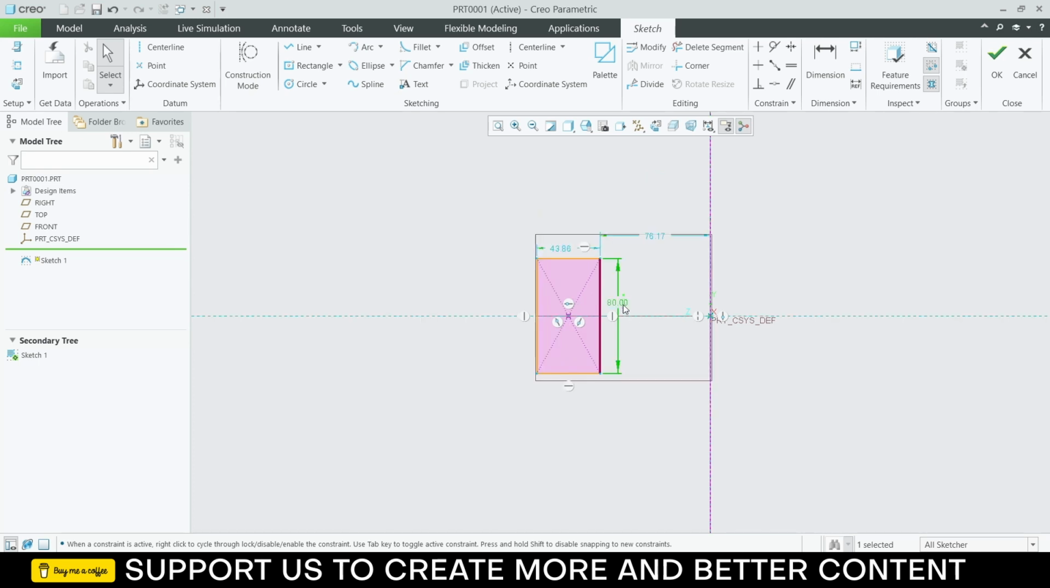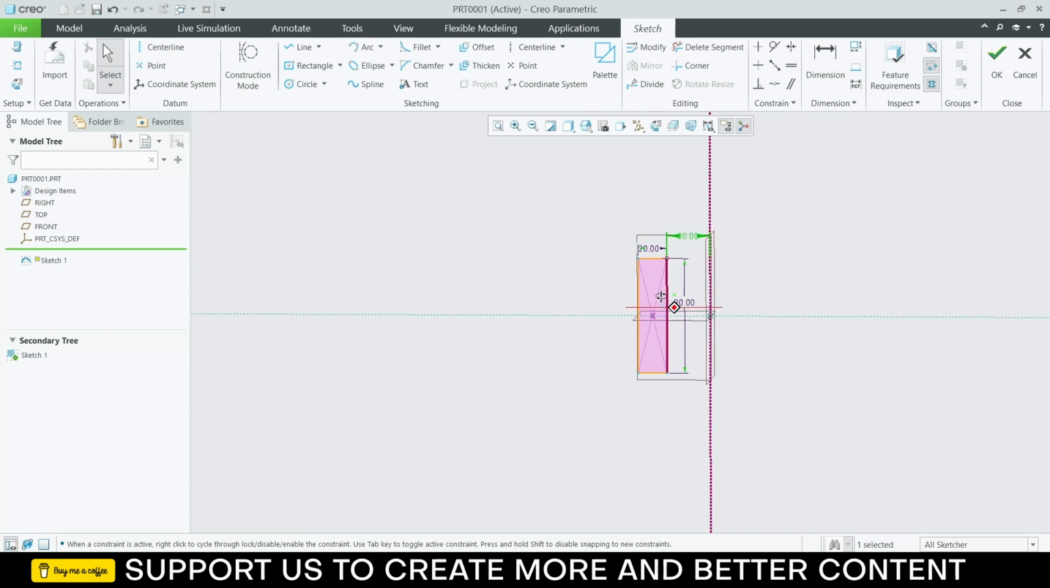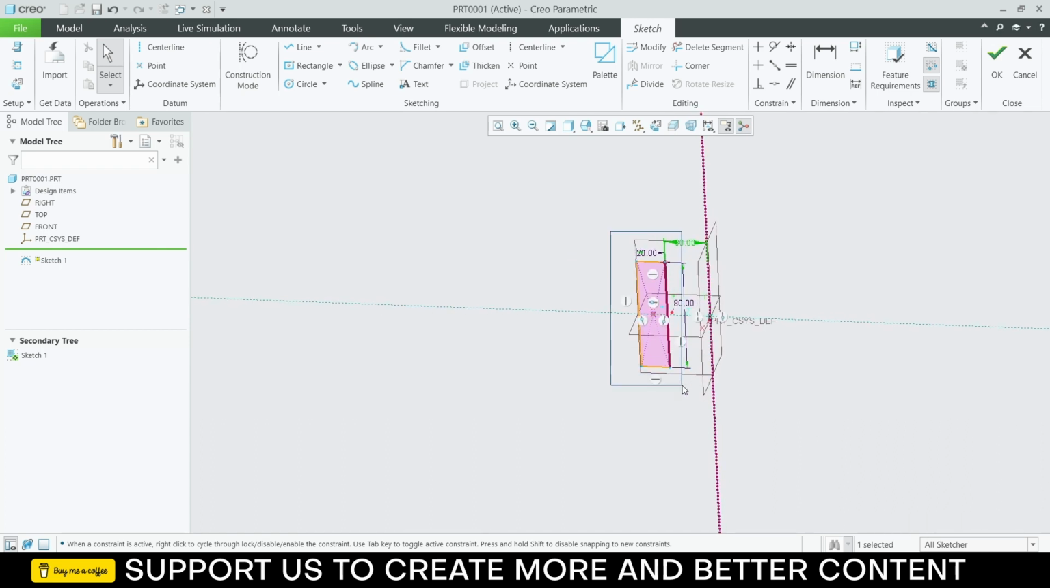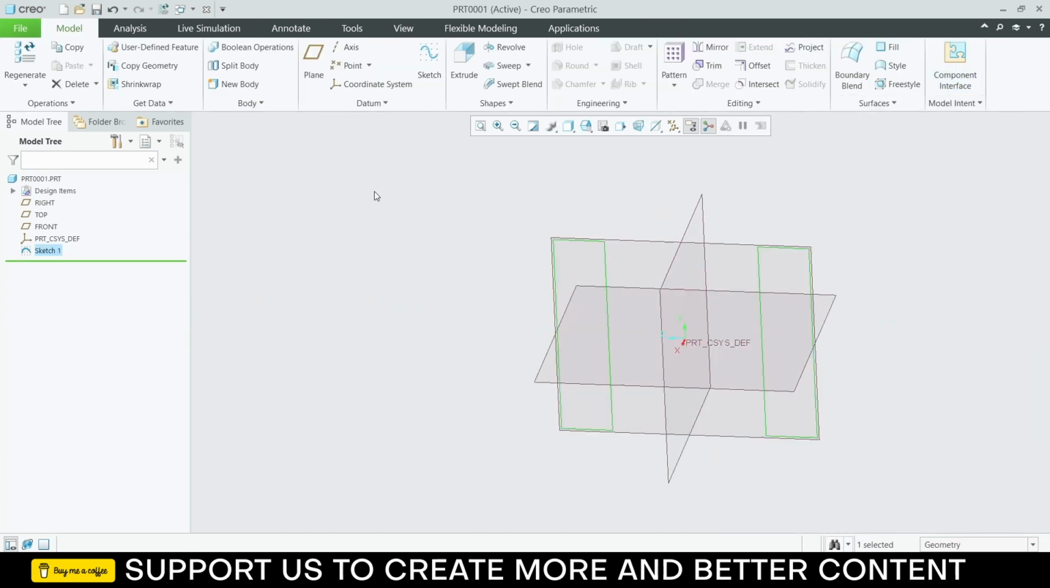80 and 20, and the distance from here to here is 30. Select all this sketch, click on mirror. Where is the mirror? Mirror, select this, click OK, and click on extrude.